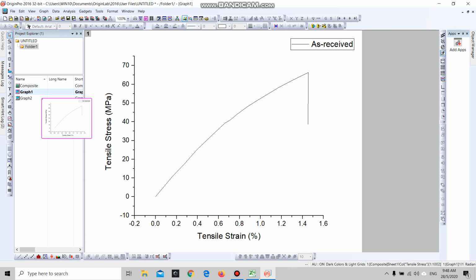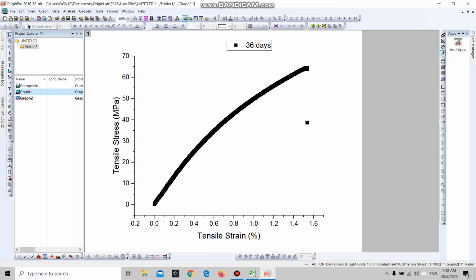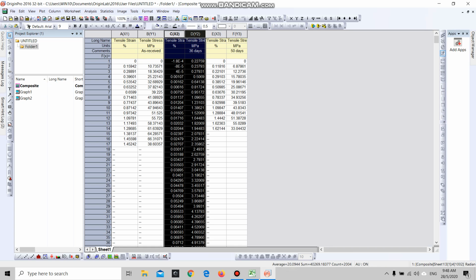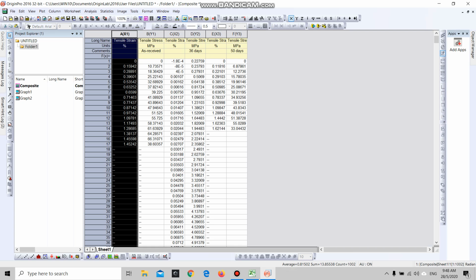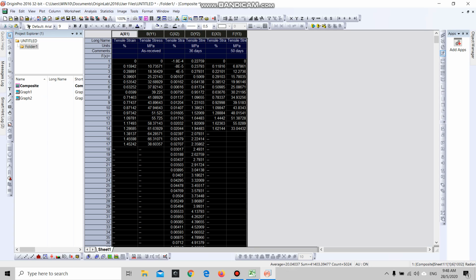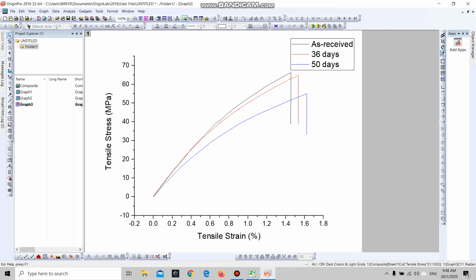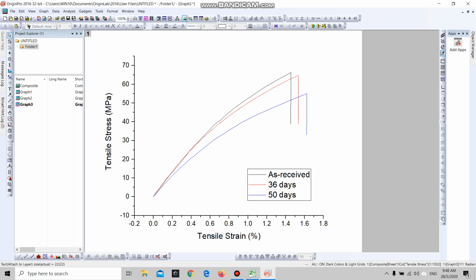All right, so if you want to make the three samples in one graph, you just highlight it and press line. Whatever you like. Now you have completed your graph.